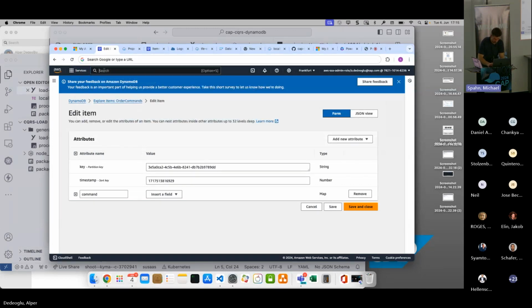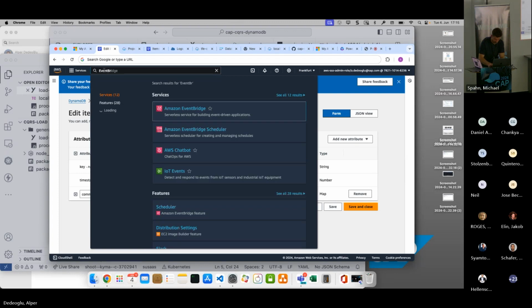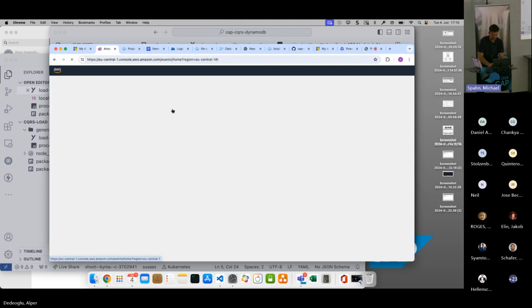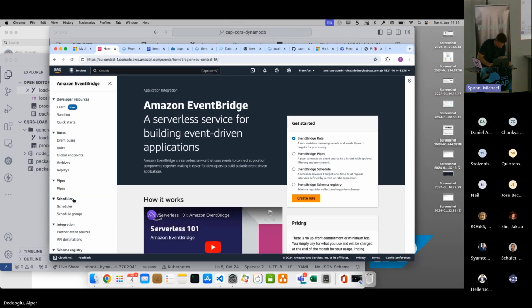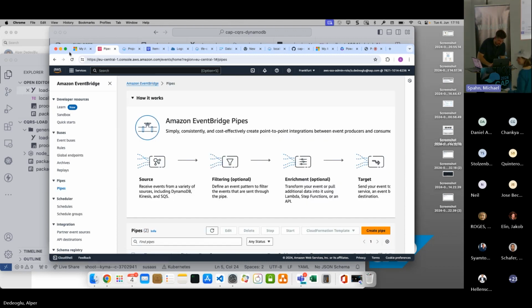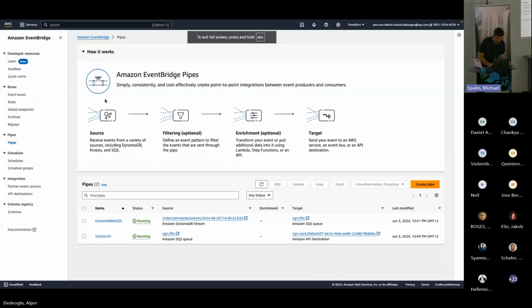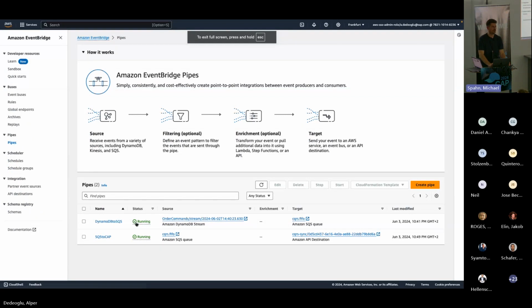Let me go to the EventBridge pipe. In this case, this is technology specific, but I will explain this AWS case, what I did. I have two pipes, DynamoDB to SQS, and SQS to something called CAP API destination. You can define API destinations also like in BTP. I did XSUAA definitions or credentials and so on. Then I was able to call CAP from an SQS queue. That's how I did it.